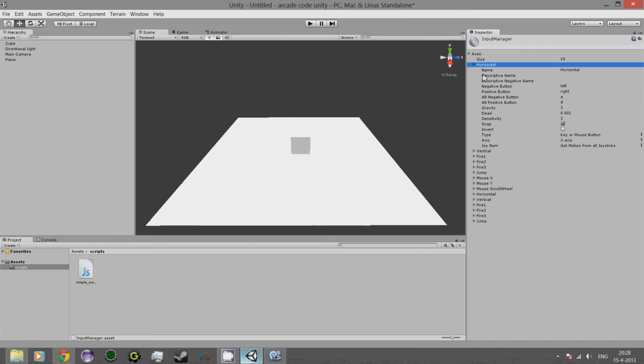You can expand it here and, for example, horizontal, and you see you have negative button left and positive button right. So what this does is an axis is basically a value from 0 to -1 and 1, and by default it will be 0. And when you press left on this example, it will go towards -1, and when you press right, the positive button, it will go towards 1. And it will do this really smoothly, and it will never go over 1 or -1.